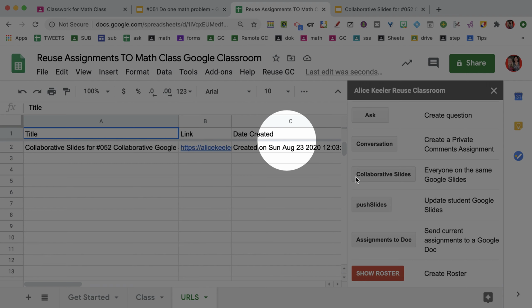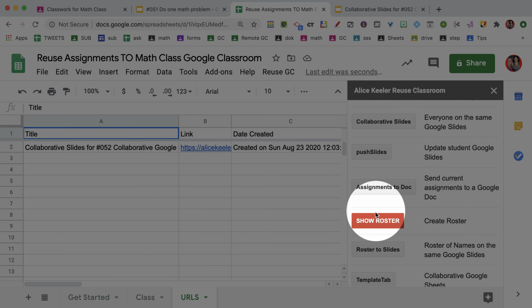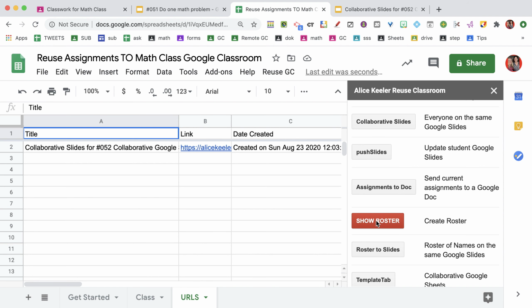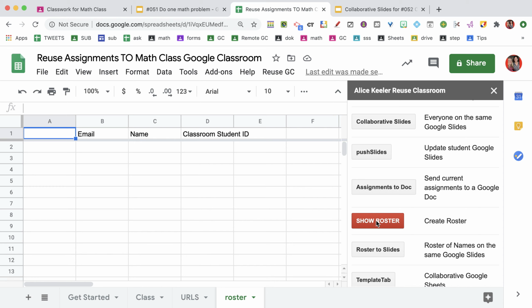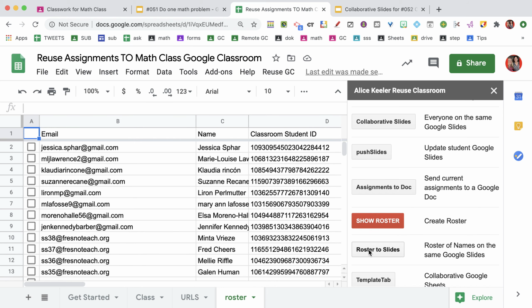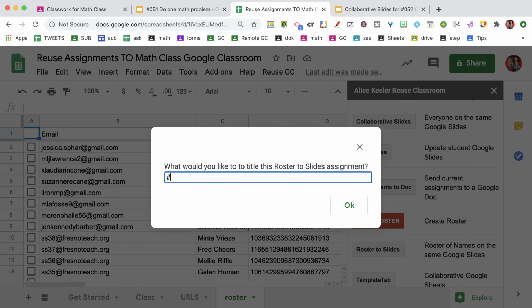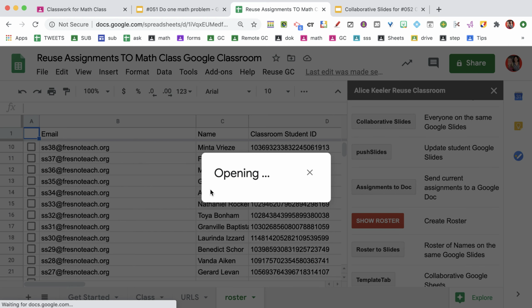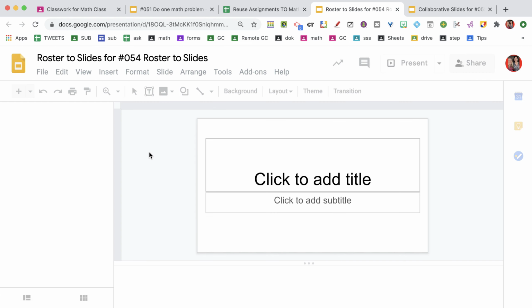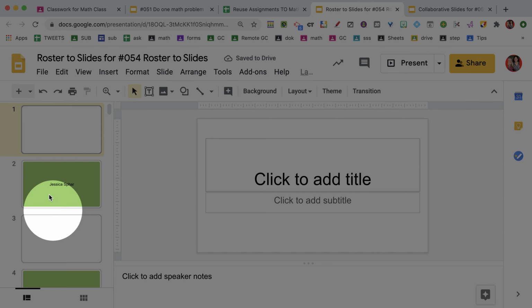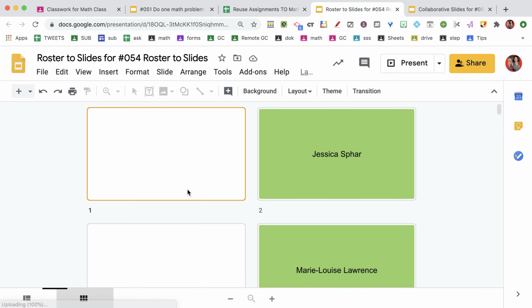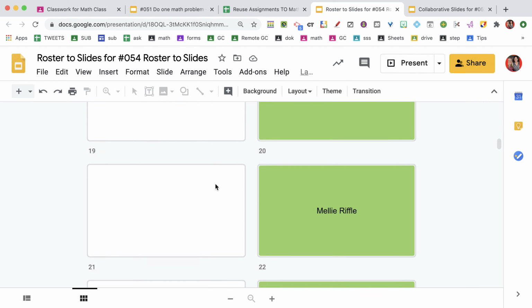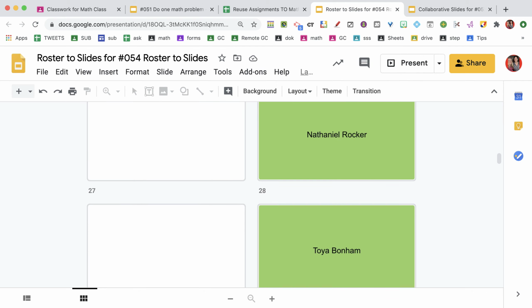Now in ReuseGC, you have another option to do roster to slides. So the first thing I'm going to do is I'm going to click Show Roster. This gives me a list of all of my students, and then I click on Roster to Slides. And you'll see it has created a Google Slides that's collaborative, that has a slide for each of my students. It puts their name on it from the roster from Google Classroom.